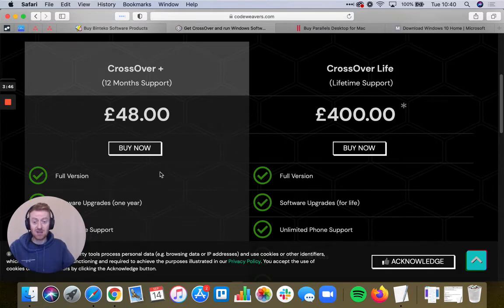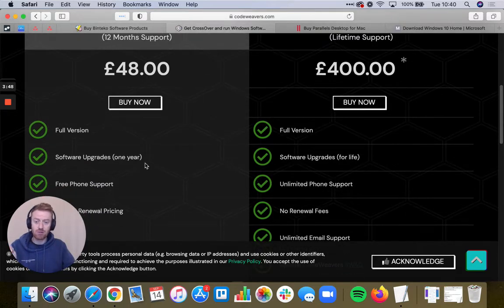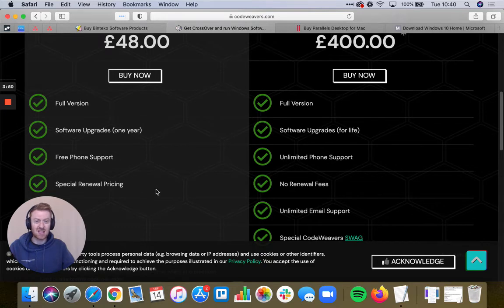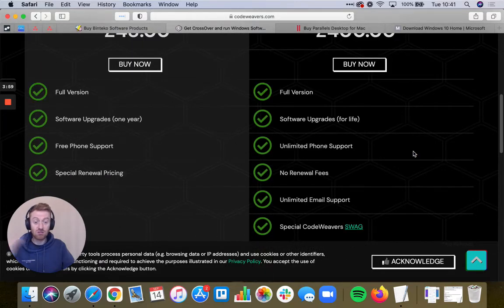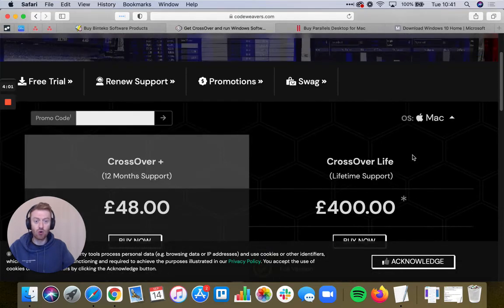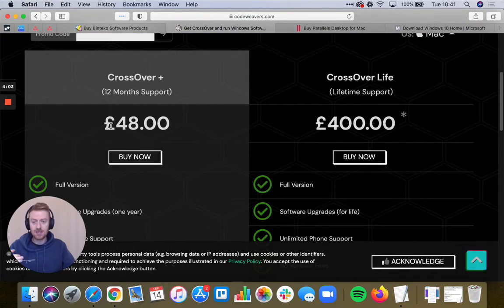£48. You get the full version. You get software upgrades for a year, phone support, and you get a special renewal price. It's great. But this is where it gets even better. You can do it for life for £400. So no renewal fees, nothing you need to worry about. £400. So what I would recommend is getting the £48, testing it out, seeing if you like it. Then when you get some money trading, you can pay the £400.